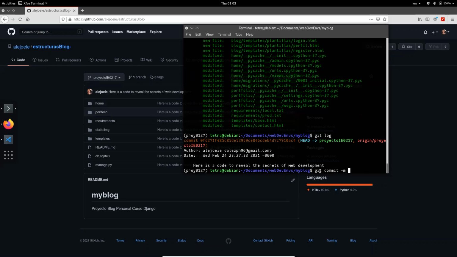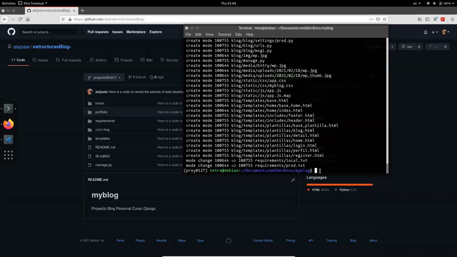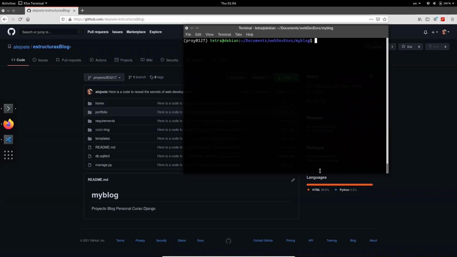-m. Let's put a message here. This is a configuration. Sorry, this is an updated version of the blocks code script. All right, so I already committed it.